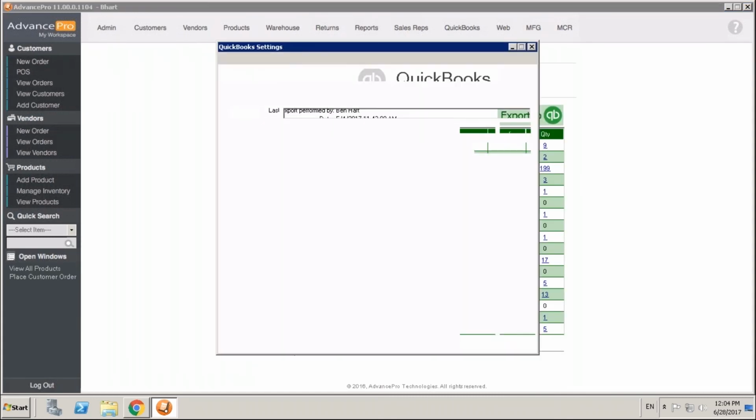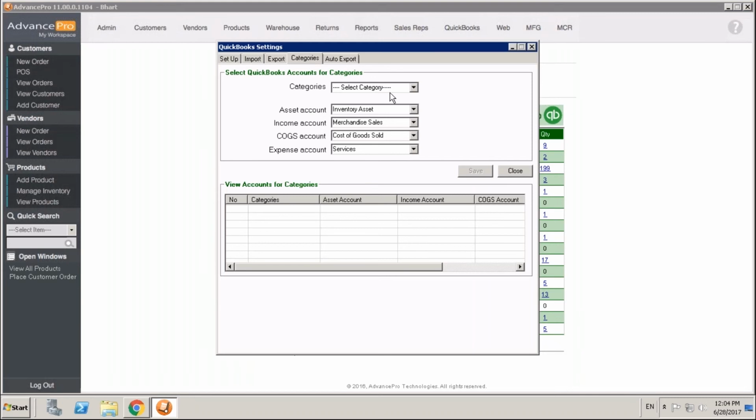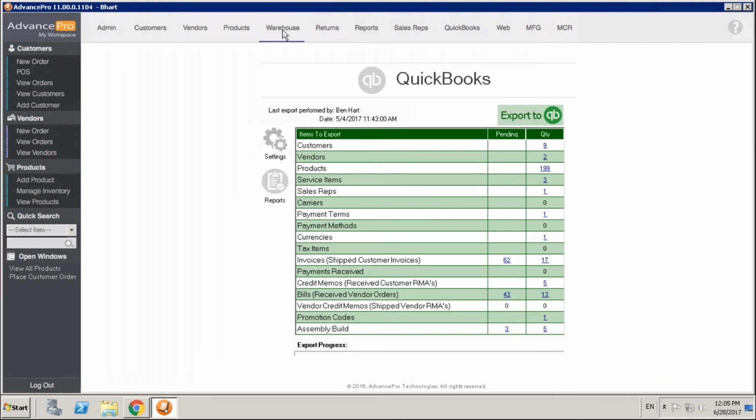So if we head over to our QuickBooks settings, if we go to settings, we can control, for a specific category of products, which asset account, income account, cost of goods sold account, and expense accounts any transactions relating to the goods in that category apply to. So it's a very, very powerful tool when it comes to our accounting practices.